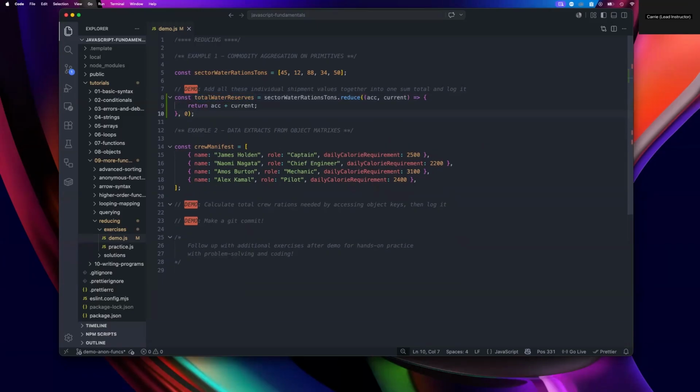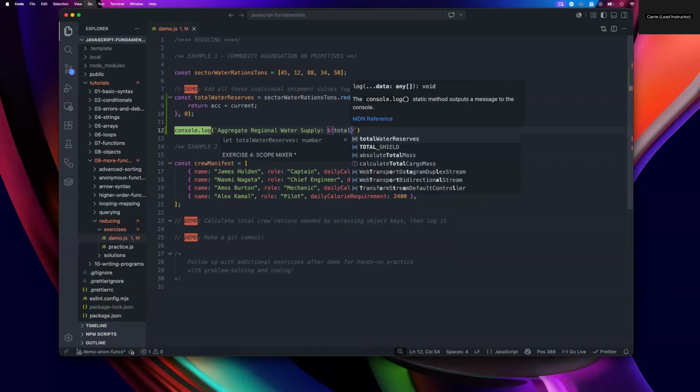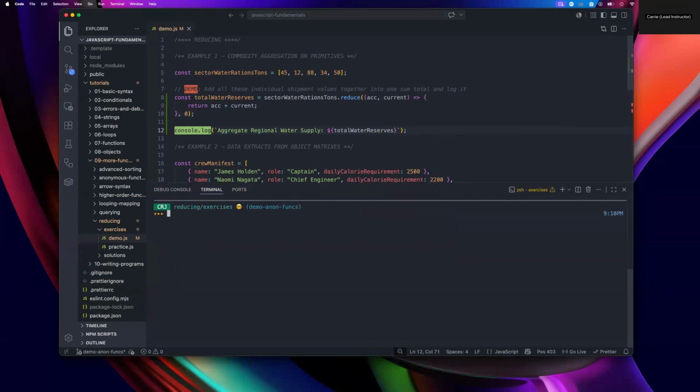So let's go ahead and log this. The aggregate regional water supply, and then use a placeholder here to put in total water reserves. Let's run it. And we see the total is 229. So again, we started out with 0. It went through each of these elements one at a time and added it to the accumulator. And then it produces that accumulator after it's iterated through all of the elements.